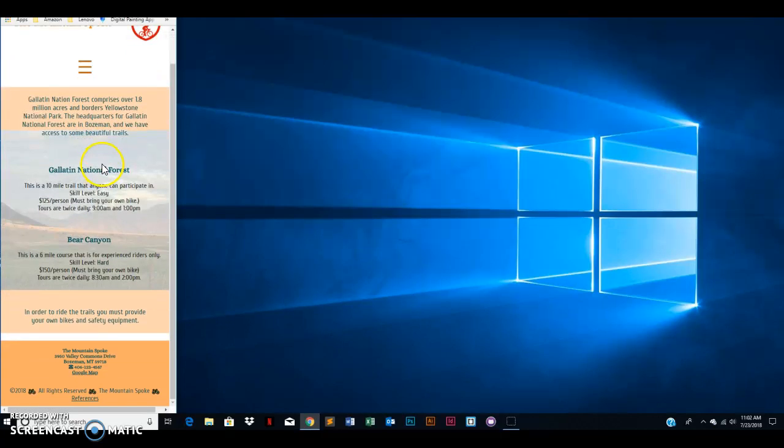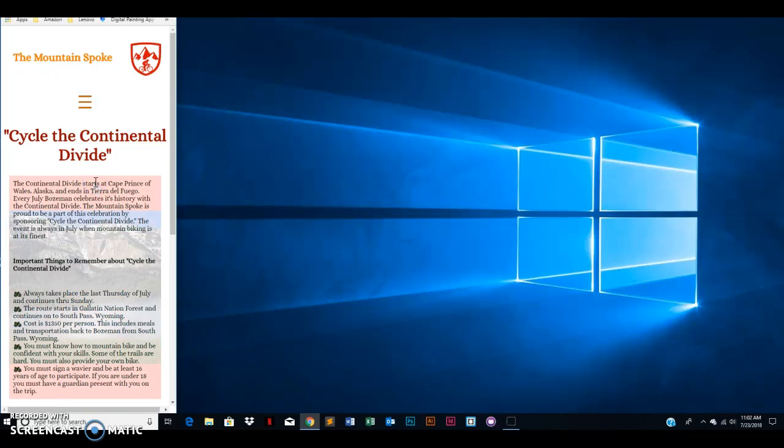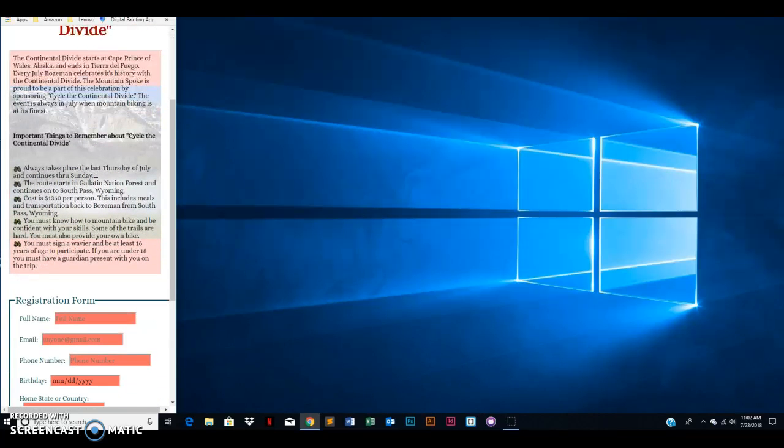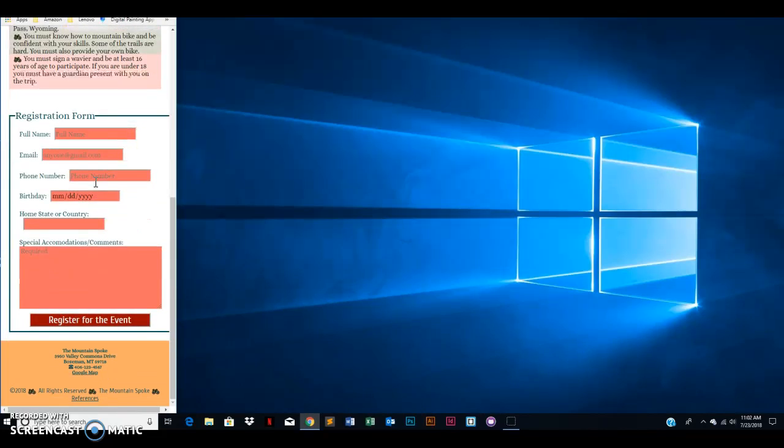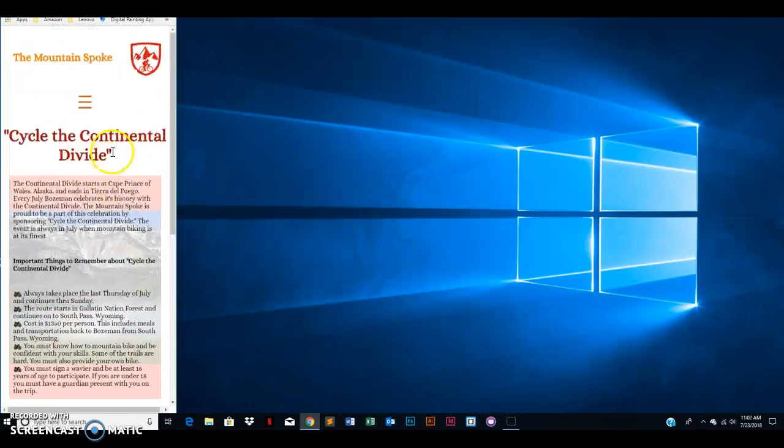My adventures page has an image as the background. That was very interesting to learn, and it was something that I really wanted to know, so I'm glad I got to do it on this project. My registration form for the event and all the information about the event.